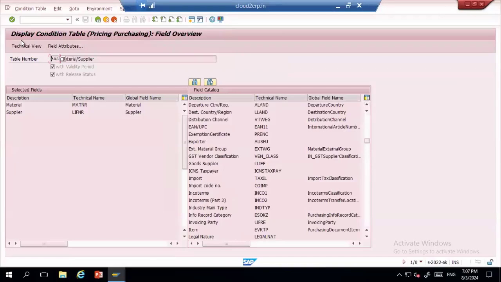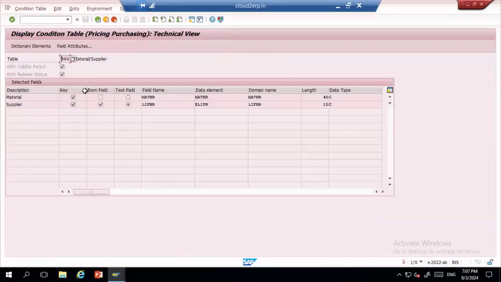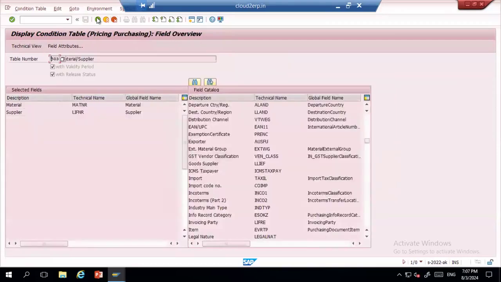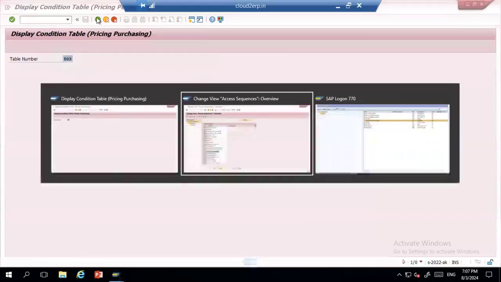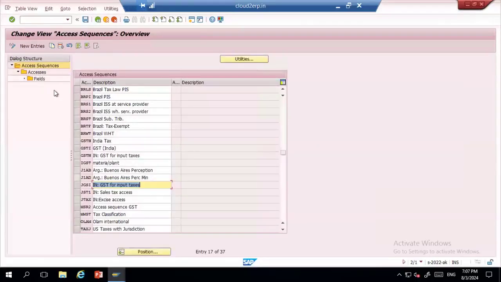It is a right period. Okay, it has the data, but the condition tables are not picking in the access sequence. I think there might be a system issue. So as of now, let me pick this access sequence only. So let me use the same access sequence, which is JGSI.